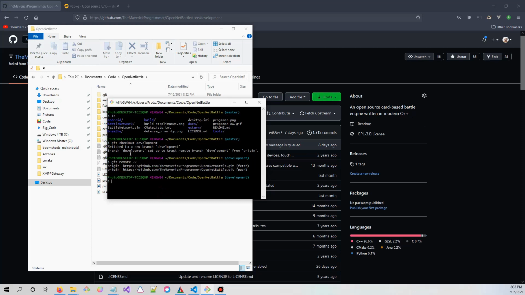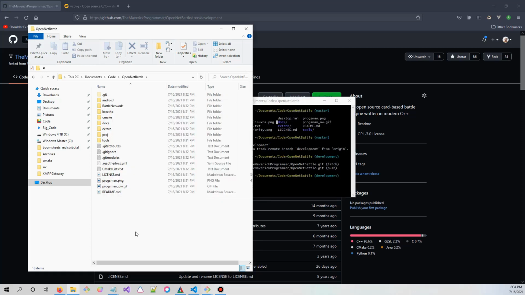So it's basically telling us that we are now set up to track the server where all our code is hosted from the development branch from that URL. So we are in business. As long as you can see the blue text here change to development, everything is working great. Now that we're in the development branch, you can explore the content if you wish.